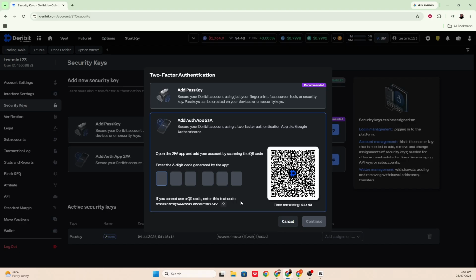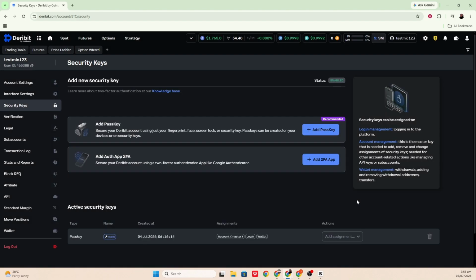Then carefully type or paste your saved 16-character alphanumeric backup key into the key field. Make sure the key type is set to time-based, also known as TOTP. Once everything has been entered correctly, tap Add. Your Authenticator app will immediately begin generating the active 6-digit login codes required by Deribit.